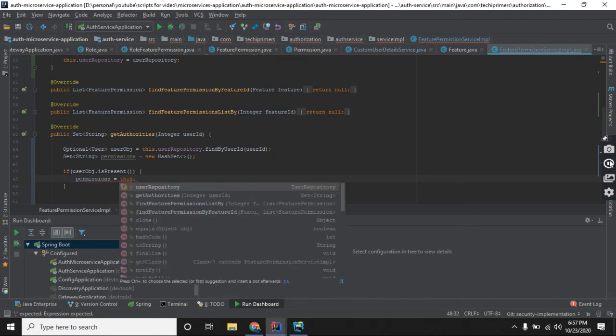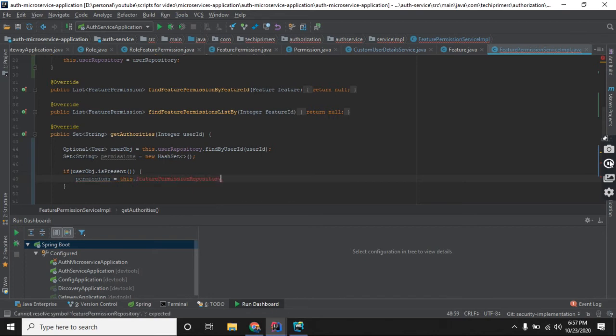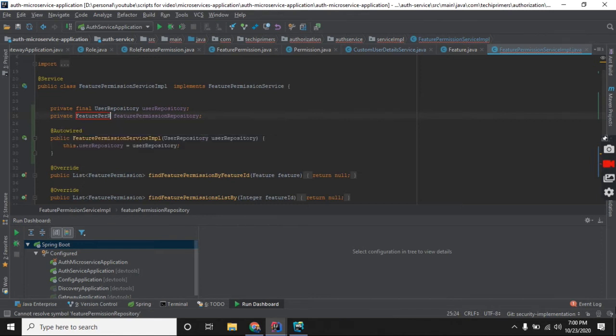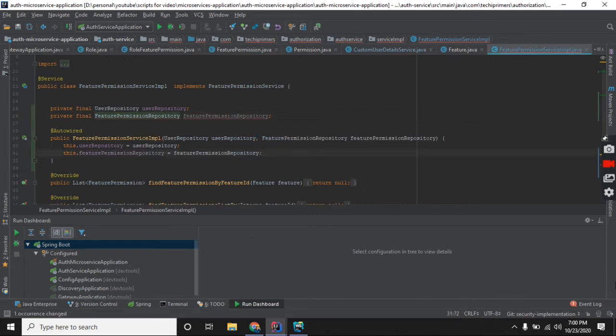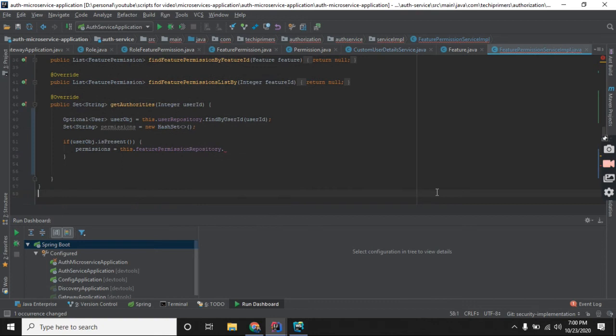Here, I need a repository, the feature permission repository. Feature permission repository, right here. Okay, in here I need to generate this repository. It's the final field. Okay, I need to initialize it as a constructor argument. Okay, I'm going back here.